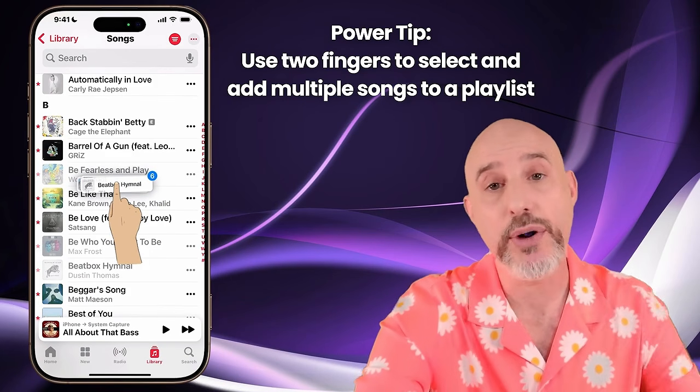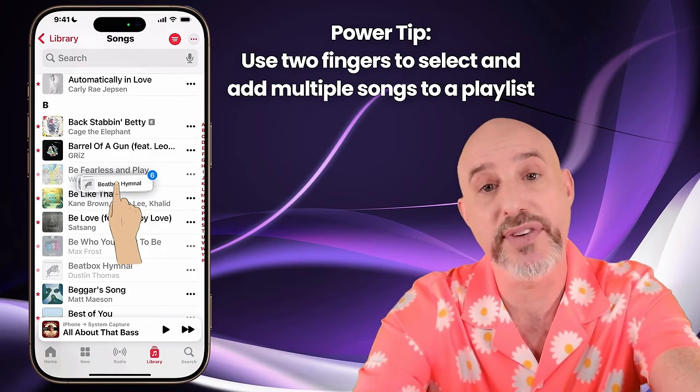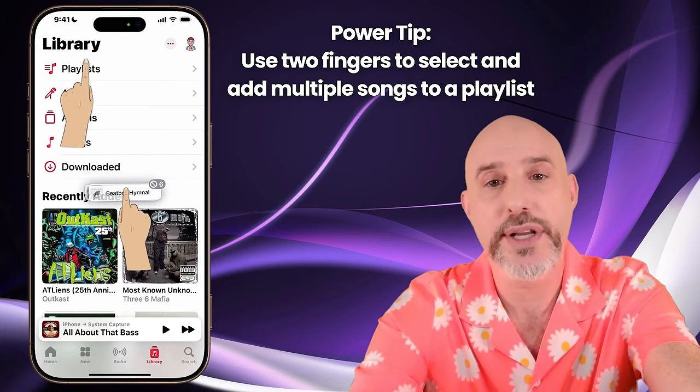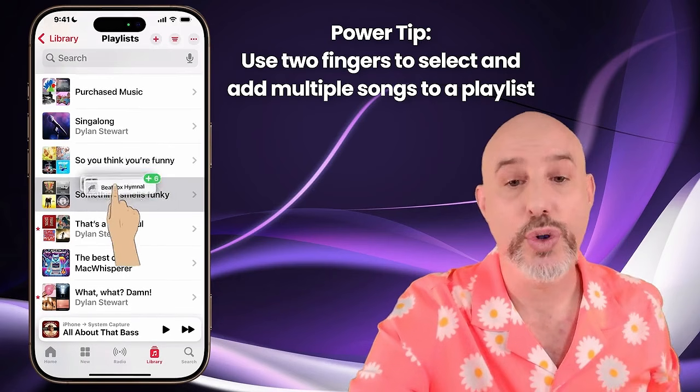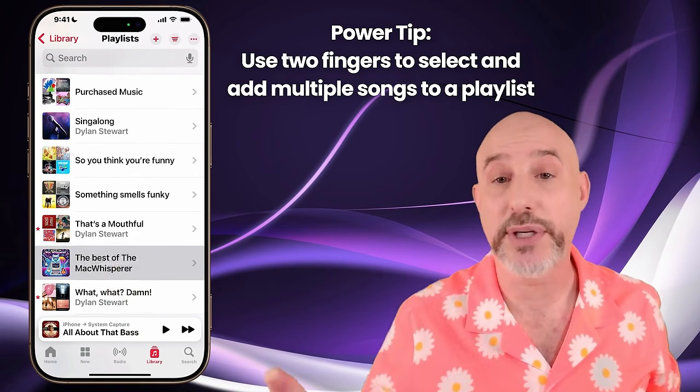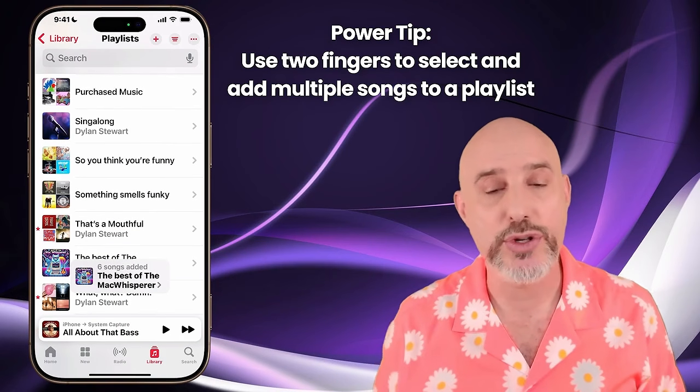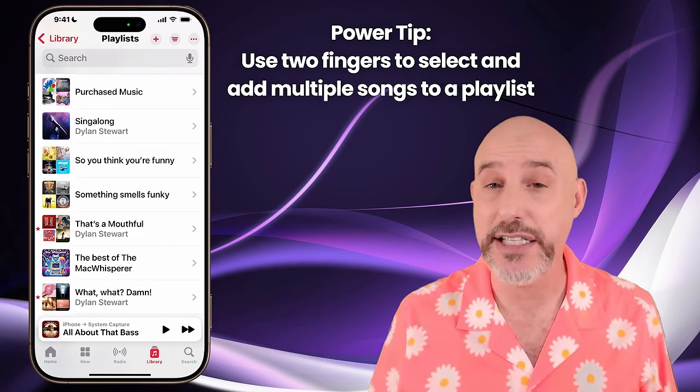the screen. Now, press the back arrow in the upper left-hand corner with your other hand, go into the playlist section, scroll to the playlist you want, and simply drop them in. That will add those songs to that playlist easily and simply.